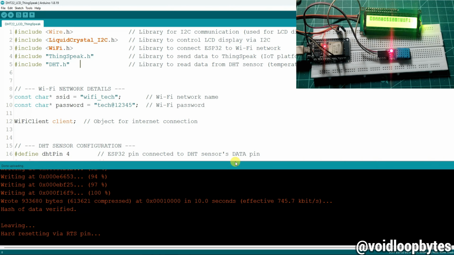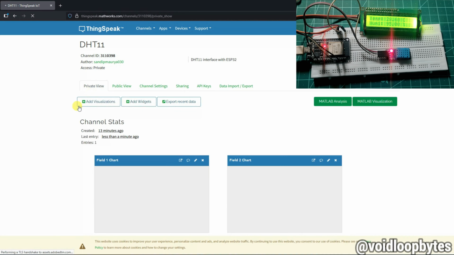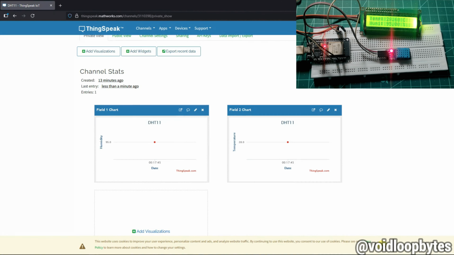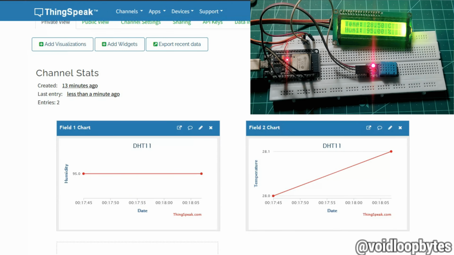Wow, you can see the code has been uploaded. It is printing humidity and temperature. Let us go to the ThingSpeak dashboard. Click on private view. You can see here temperature and humidity data is updating and the graph is plotting here. Wow, great.